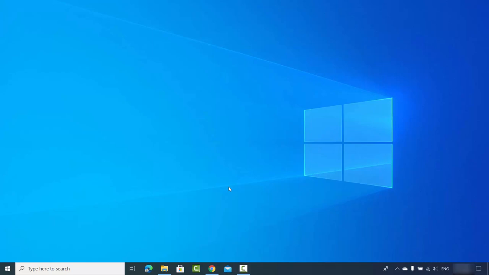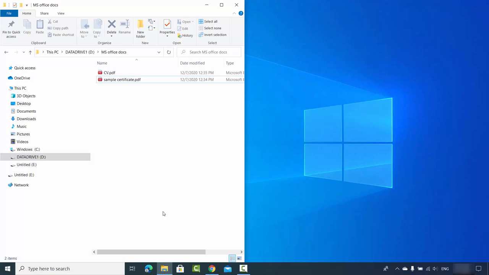Hey guys, in this video I'm going to show you how you can convert your PDF files to Word files. So let's get started and let's see how we can convert our PDF files to Word files.